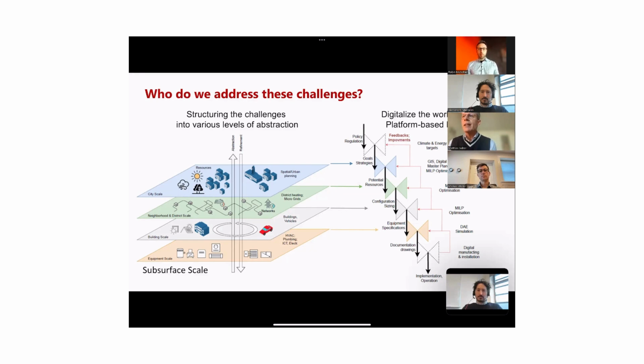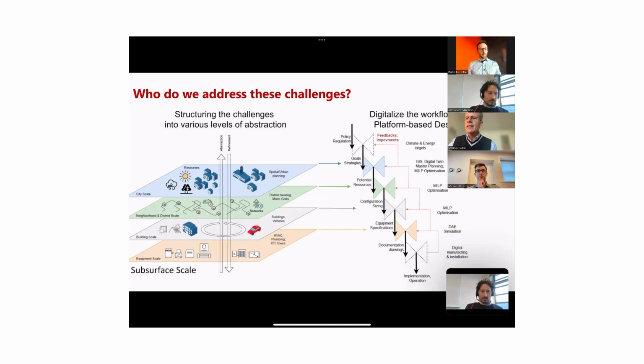Platform-based design is really a workflow which is tool agnostic. You choose the best tools at each platform, and the challenge, the research work that we do, is how we connect that in a seamless workflow from the very top to the very bottom part. So this is really, in a nutshell, what platform-based design is.